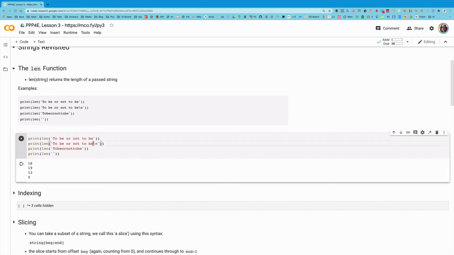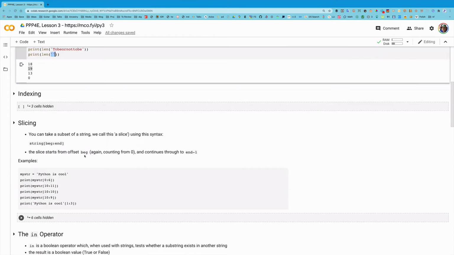And the thing to realize there is that the \n is a way to express a single character, which is the end of line or new line character. So that is expressed with two characters, the \ and the n, but internally it gets represented by Python as one character, and that's why the length of that string only went up by 1 from 18 to 19. If we throw away the white space and crunch it all together, we get a 13 character string. And if we use an empty string, we get a length of 0, which makes sense.